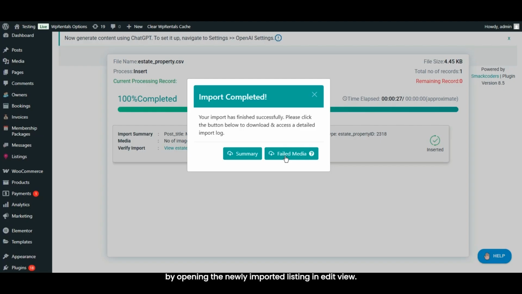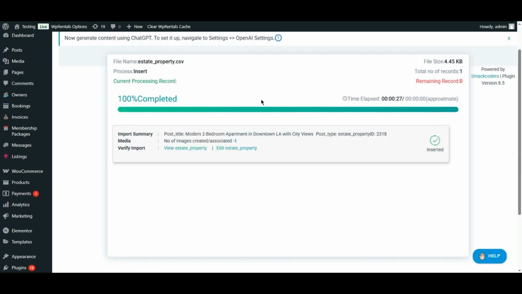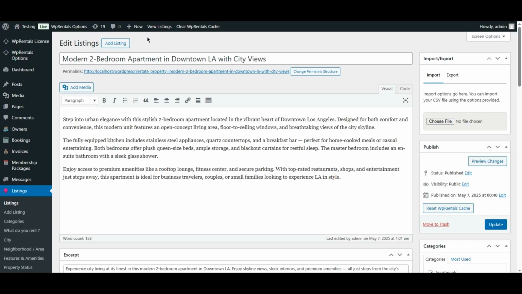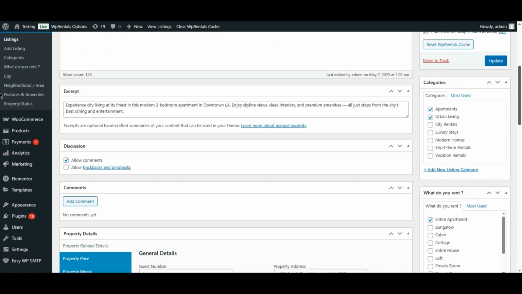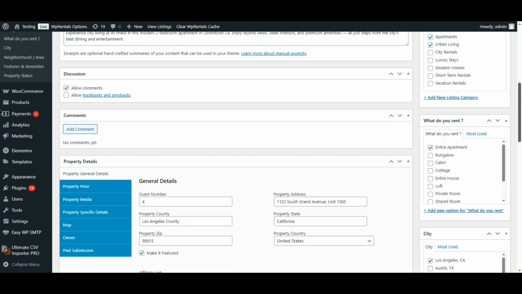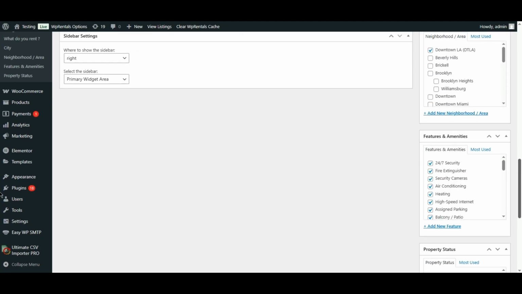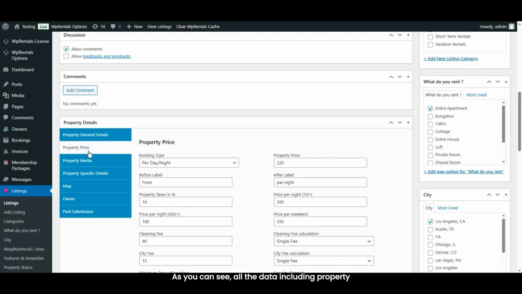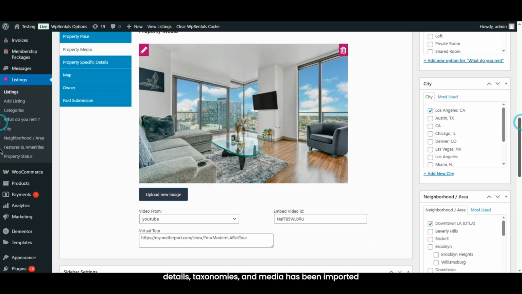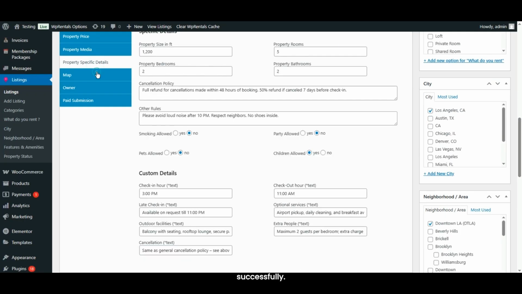Verifying the result. Let's check the results by opening the newly imported listing in Edit View. As you can see, all the data, including property details, taxonomies, and media, has been imported successfully.